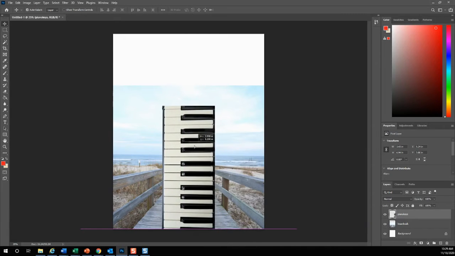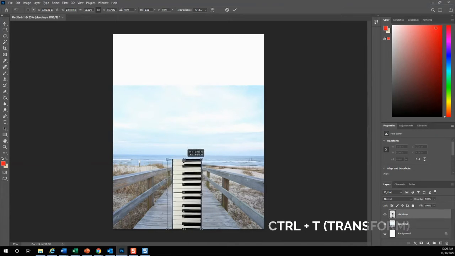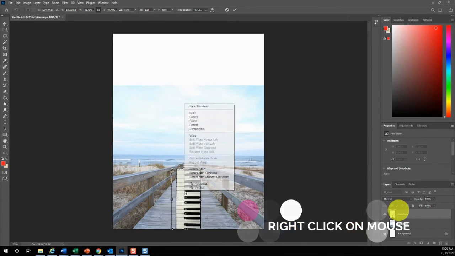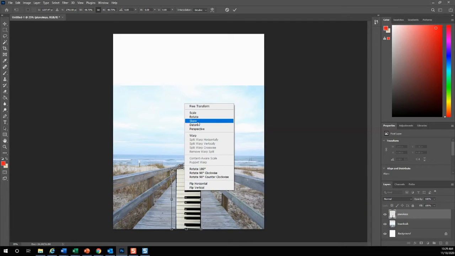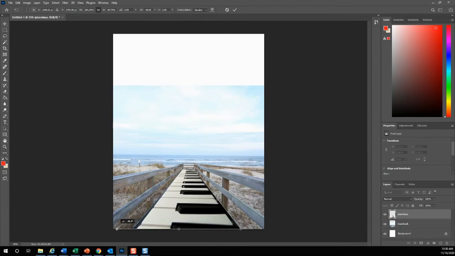So in order to do that, I'm going to hit Control T for transform. I'm going to bring it down a little bit so that I can see the height. So the height of it is the width of my boardwalk. And then now I am going to use the skew tool. So you want to right click on your mouse. And there's something called skew. So right click on your mouse, hit the skew button. And now you can grab the edges, bring it in, and bring it out so it fits right on top of my boardwalk.